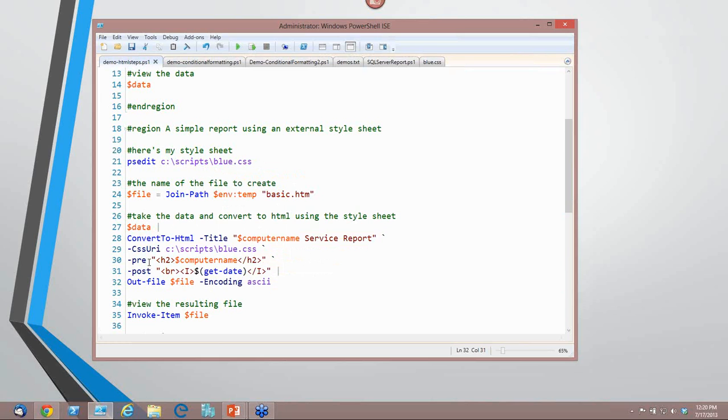The default will be Unicode, so you can decide whether you need to or not. I'm always happy to make that ASCII, so now I'll just run all of that. So that took that HTML, created the file, and we'll just use invoke item to open that file.